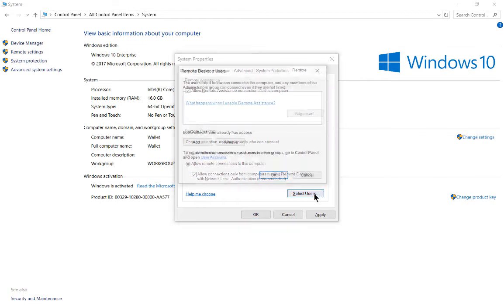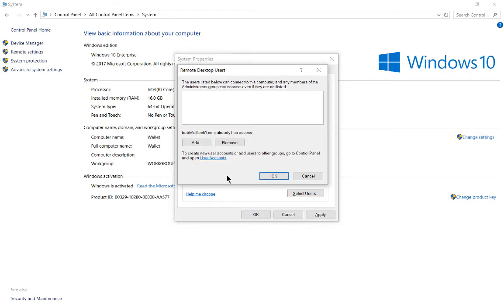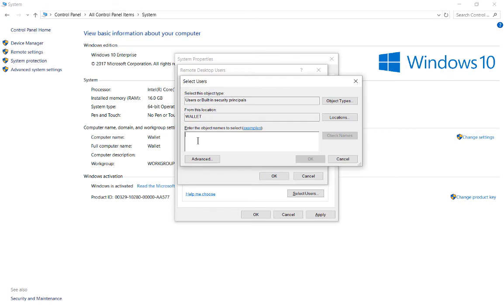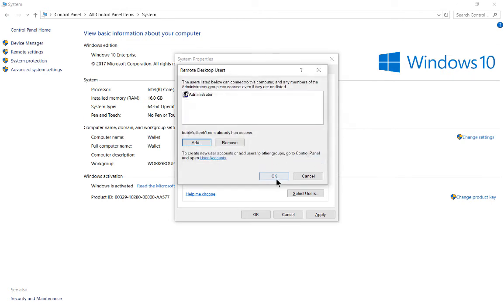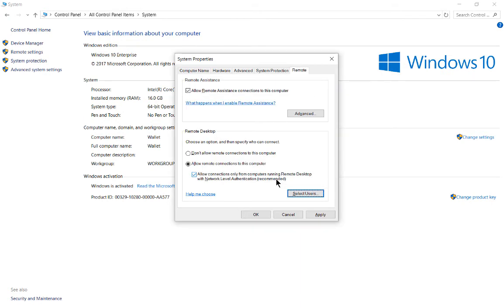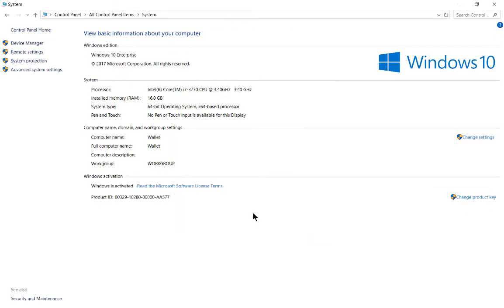Now we want to select the users. By default, whoever is logged in at the time will automatically get access to this remote desktop option. You can also just click Add, and then type in the name of the person that you want to have access, such as the administrator or whoever. Click Check Name, and then that user now has access as well. If you're not sure what users you have, then go to Control Panel, click on Users, and you can see the list of users in the system. When you're all done, go ahead and click Apply, and then test it out.